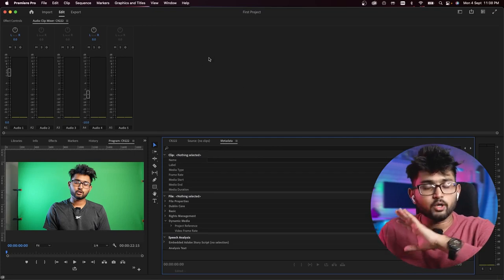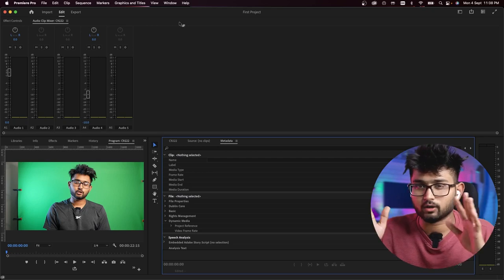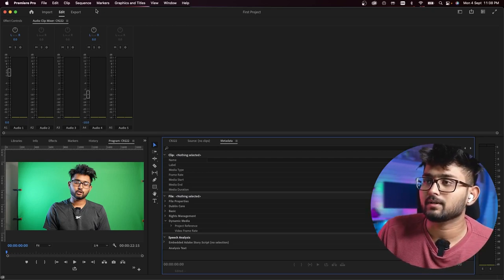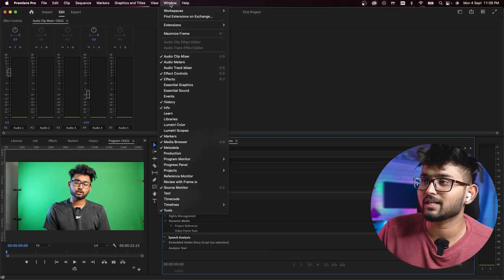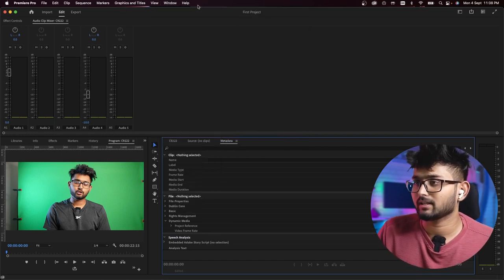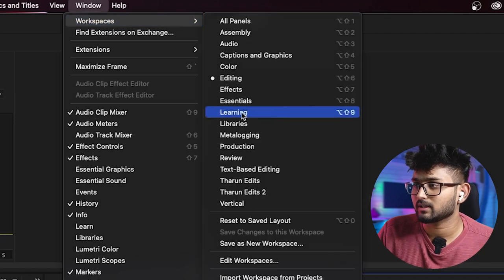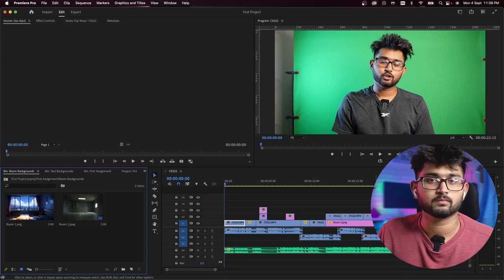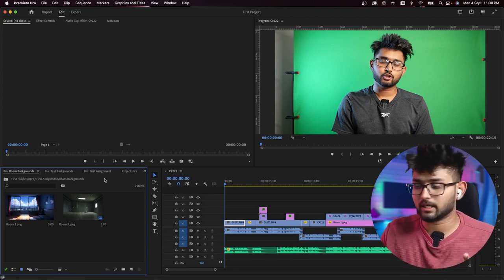And if at any point of time you forget where the panels are, and you mess up the entire layout, what you'll have to do? Nothing. Simply come to this Windows section, go to workspace. Windows, workspace, and then reset to saved layout. This is what you need to do, and it will get back to the same thing, like magic.